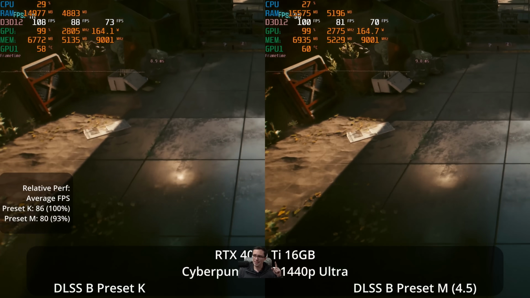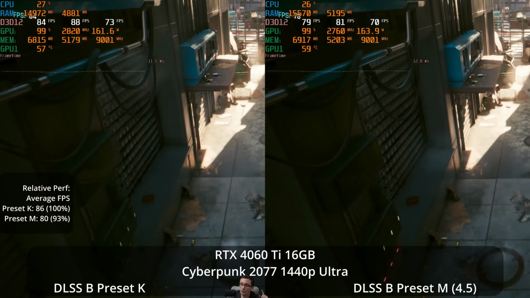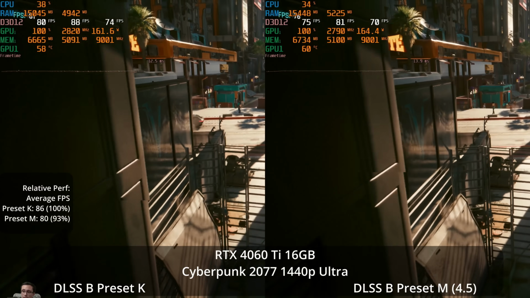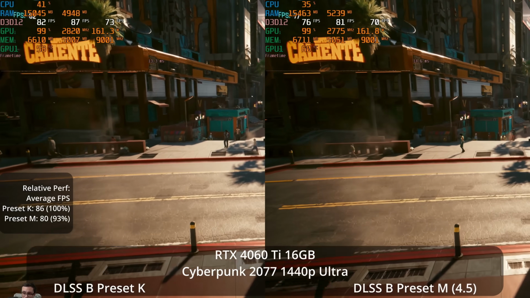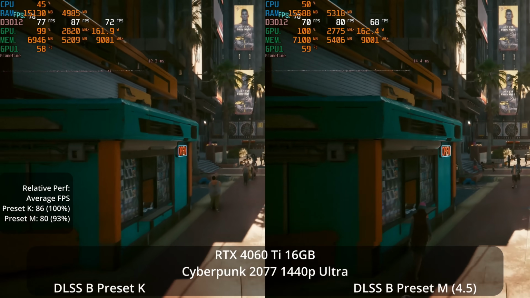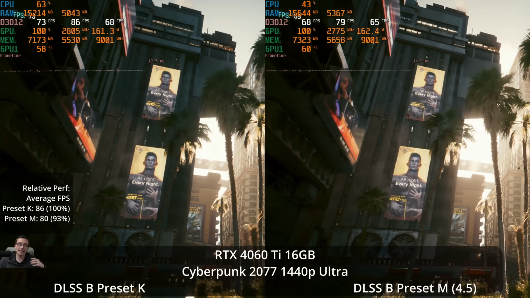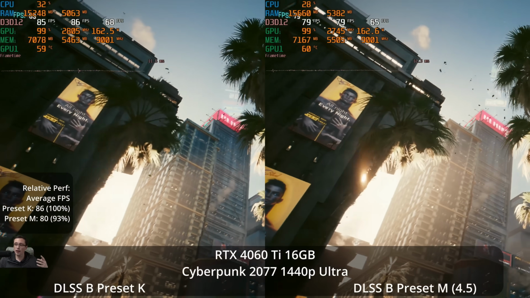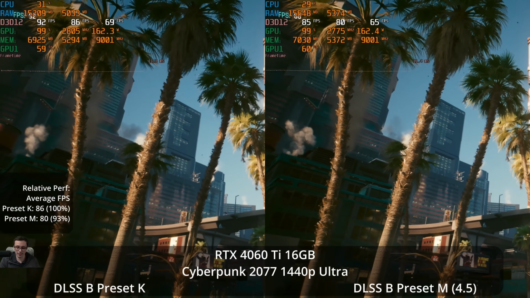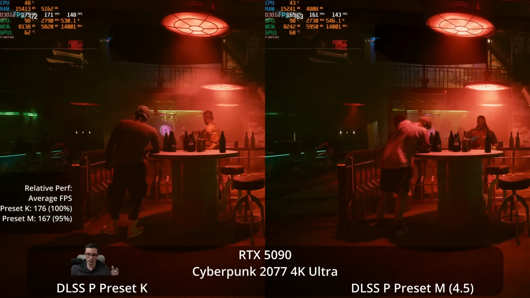So on the 4060 Ti, where I'm using the 16 gigabyte version here, I'm again running 1440p Ultra, so the same thing we were running on the 3060 Ti. And DLSS balanced on preset K, the older transformer model, is hitting 86 frames per second. And the newer preset M, the second gen transformer model, is hitting 80 frames per second. That's reaching 93% of the performance of the older transformer model, but even though I didn't run it here, it's definitely faster than native. It's just less of a performance boost. So I think it's worth using on the 40 series GPUs.